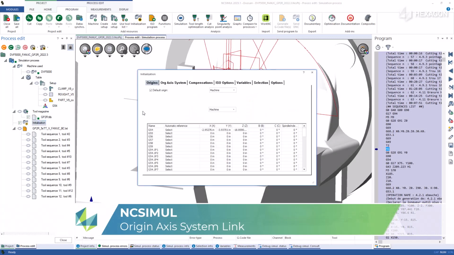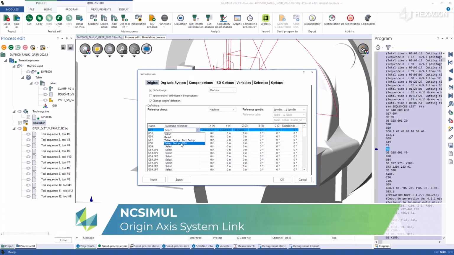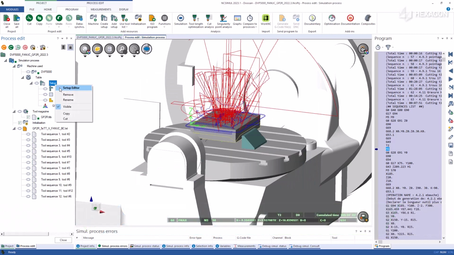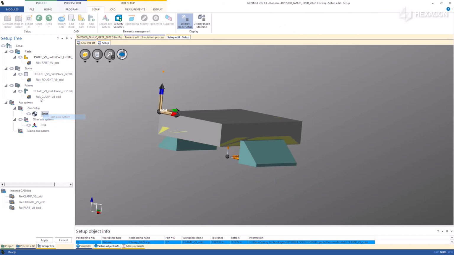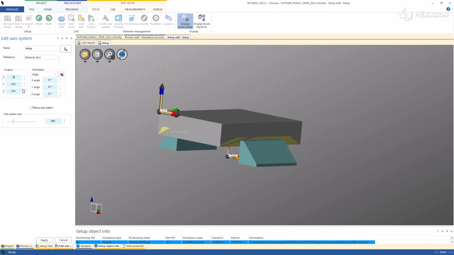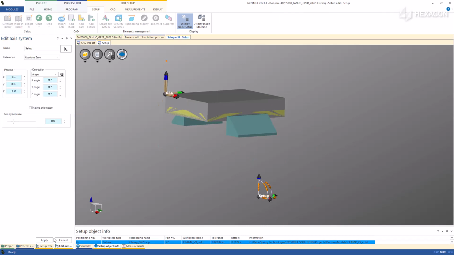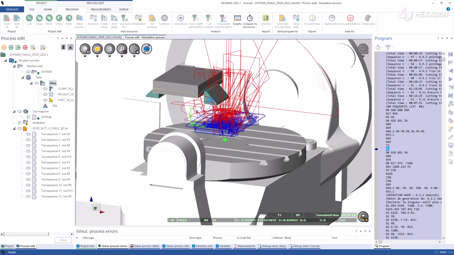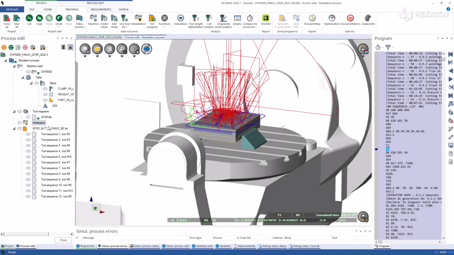Just like at the real machine, the initialization panel sets the work offset for the program by calculating the distance between the setup and machine home. And just like at the real machine, if the setup location changes, the offset must be updated. Well, as of NC Simul 2023, this process can be executed automatically.